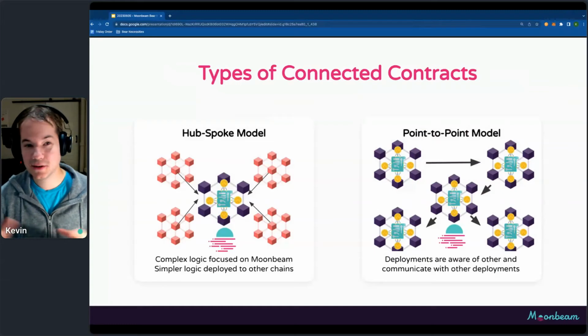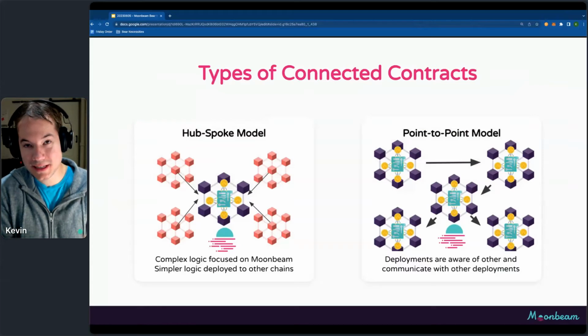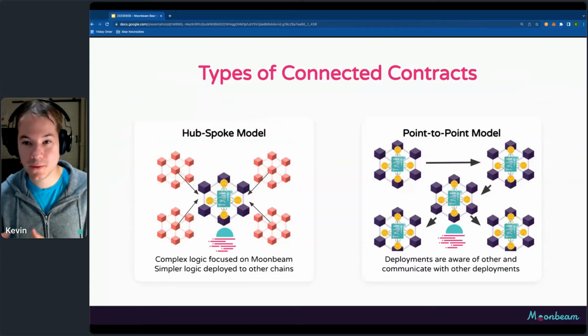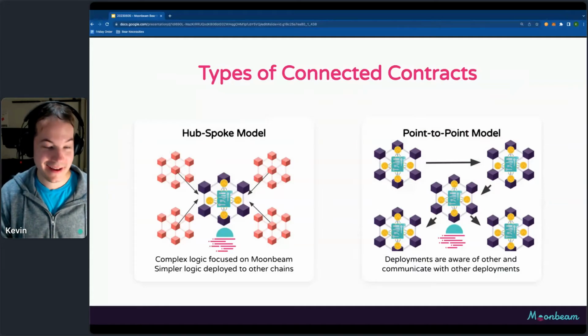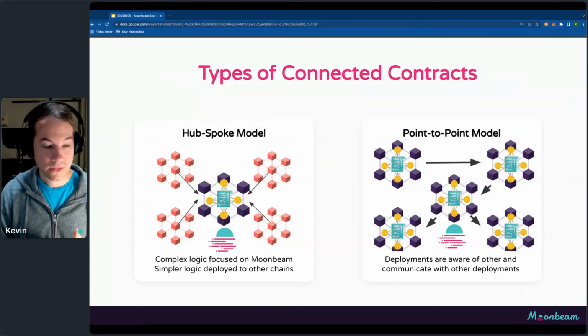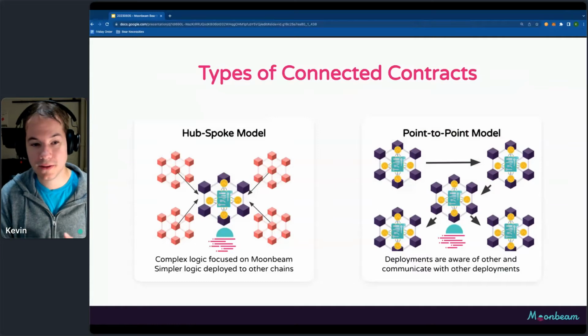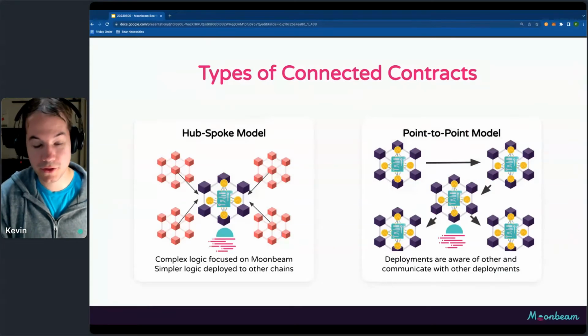Cool. And let's take a quick look at what I mentioned, the single chain deployment model and the multi-chain deployment model, but what do deployment models look like in terms of connected contracts? There are several, and here are just two quick examples. The big one here is the hub and spoke model. This is where the brains of your smart contract exist on Moonbeam. And then you have satellite smart contracts deployed to other chains. And they could be taking actions that are directed by the brains on Moonbeam.